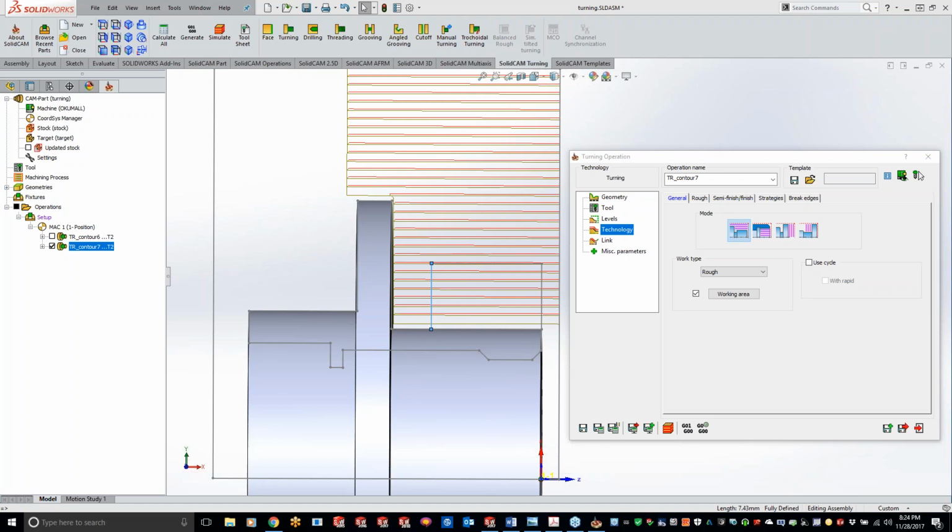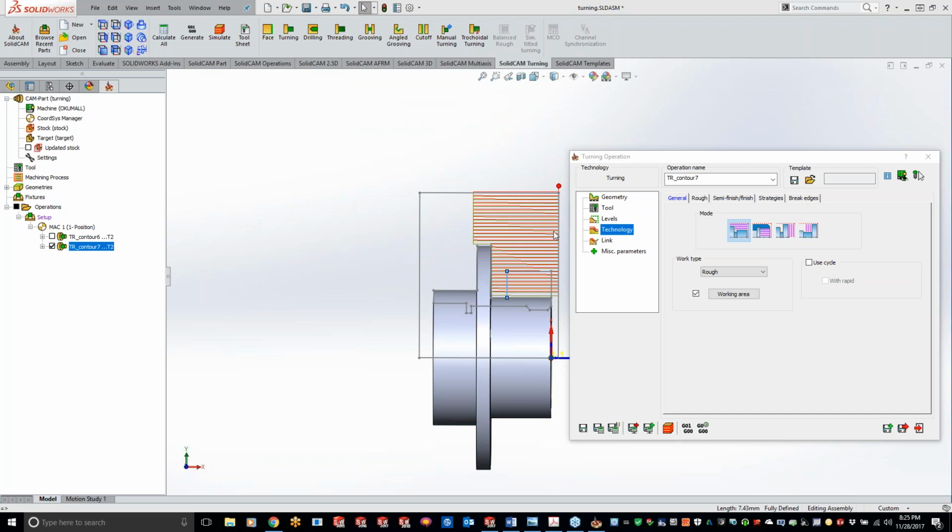Greg asks: can you please use a casting shape? Greg, what do you mean by casting shape? Oh yeah, a casting, sorry, I just got it. So if you were using a casting, a cast model, you can also do that. But remember, if you are using a cast for your stock, this envelope is going to be much smaller. It's going to be right along your cast model.